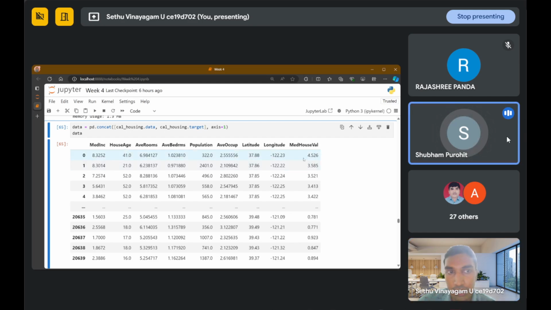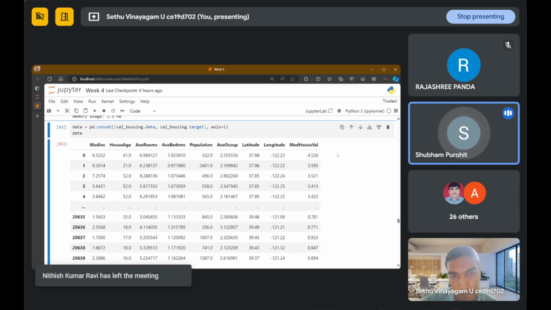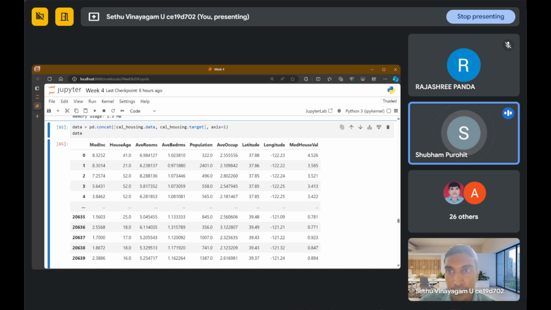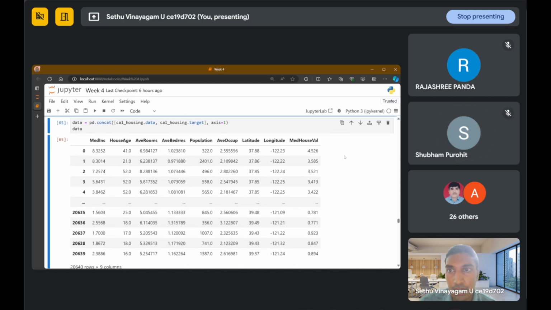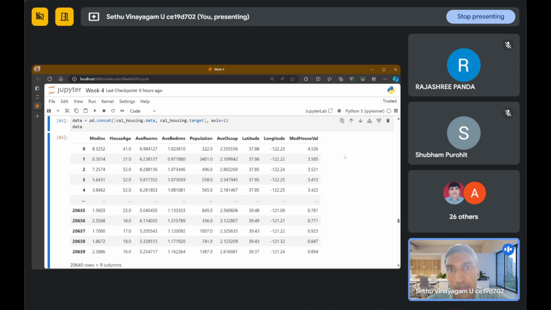My question is very specific: what is the objective, how did you find that median house value is the target variable for us to find out in this training model? Yeah, that is the problem definition. You come up with that. That is the objective that we have come up with.